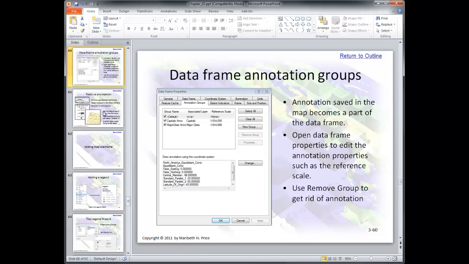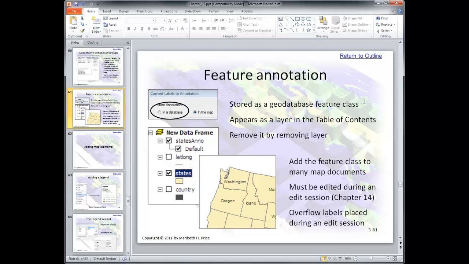Feature annotation. Stored as a geodatabase feature class. It appears as a label in the table of contents. You may add the feature class to many map documents. It must be edited during an edit session, which is discussed in chapter 14. And again, overflow labels are placed during an edit session.